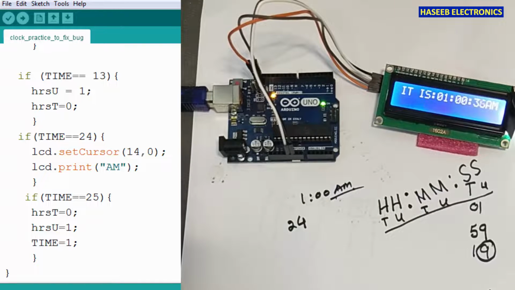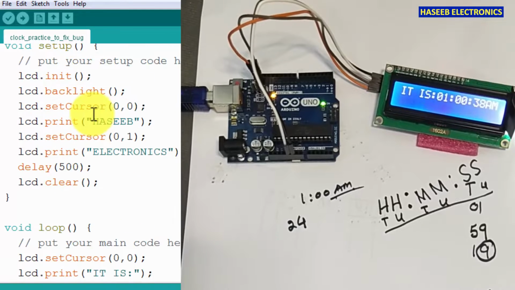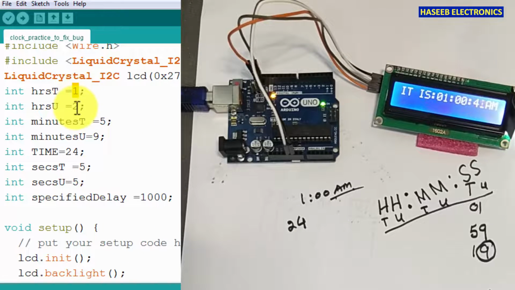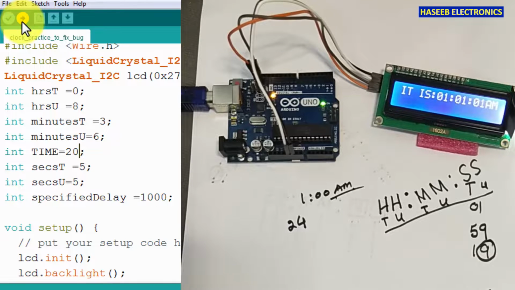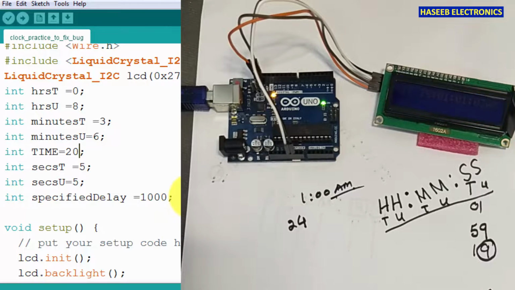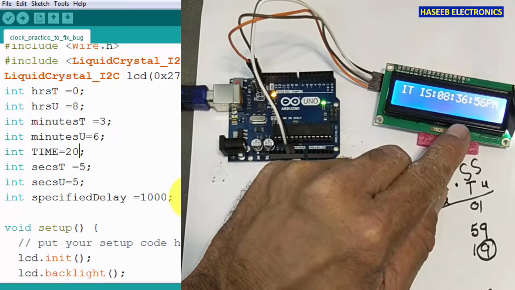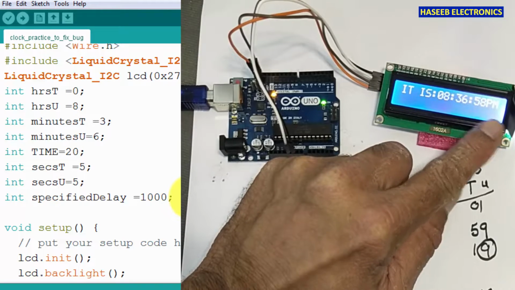It is 8:36 this time. Now I can provide 8. It is 08. The time is 3:06, and 12 plus 8 is 20 hours. Yes, now I will set the time to this value. It must say it is 8:36 PM. That is good.